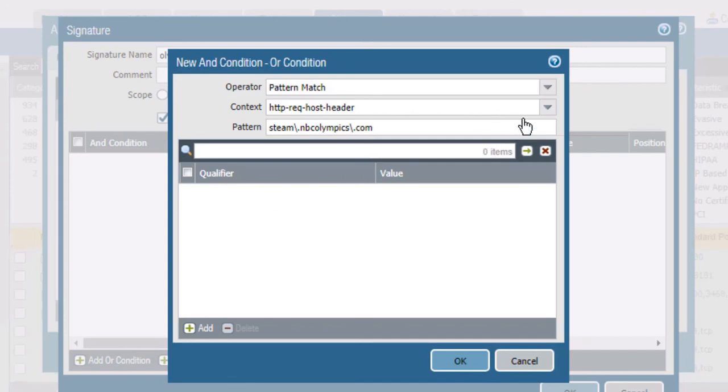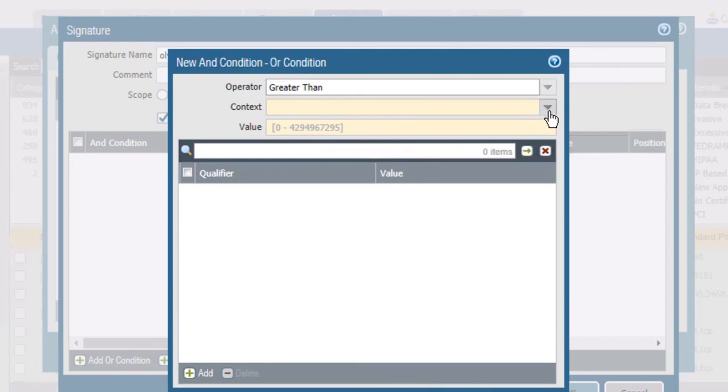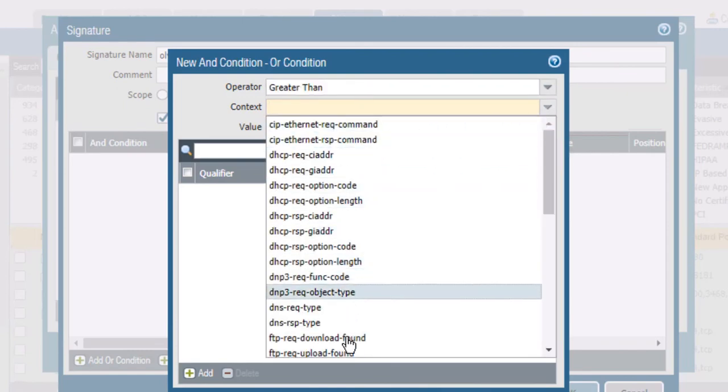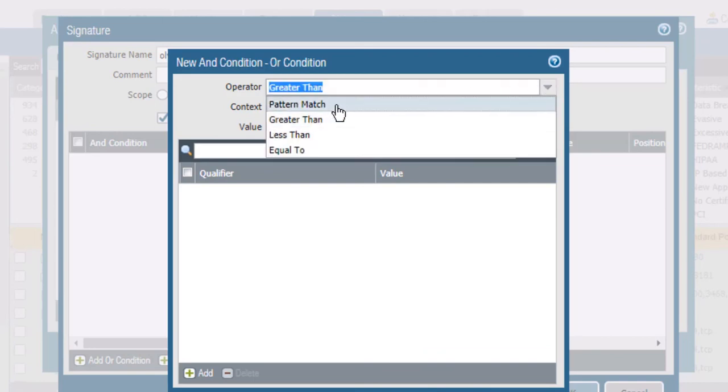If you select greater than, less than, or equal to as the context, then the context menu displays only integer contexts. All integer contexts require an integer value as a pattern match. For our demonstration, we'll switch back to pattern match.